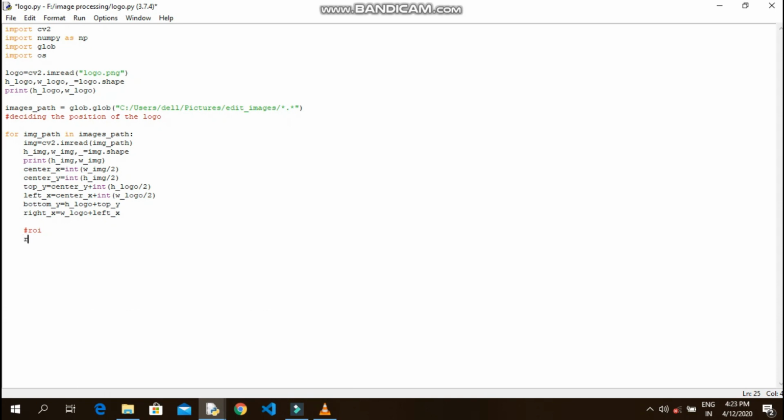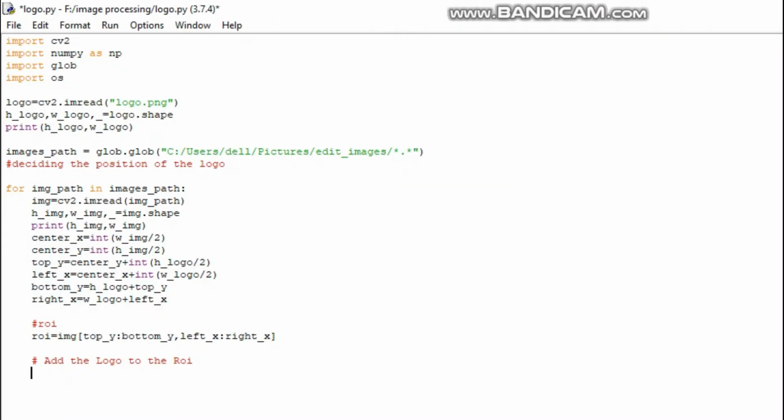So we'll write it as roi equals img, square brackets, because this is an array, from top_y till bottom_y, comma, till left_x, right_x. Okay, so after calculating the ROI, that is the rectangular region of interest, now we will add the logo to the ROI.